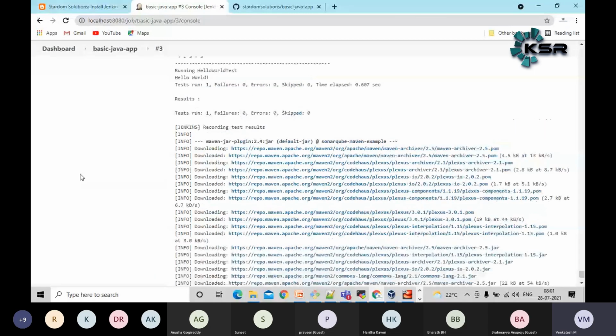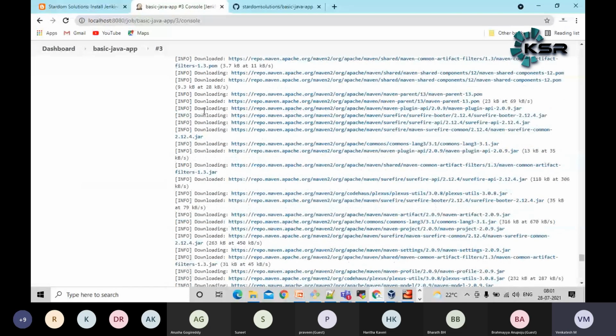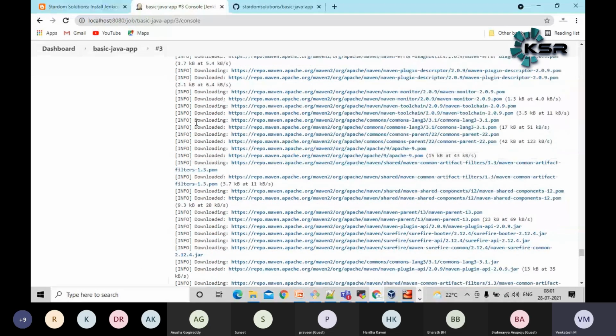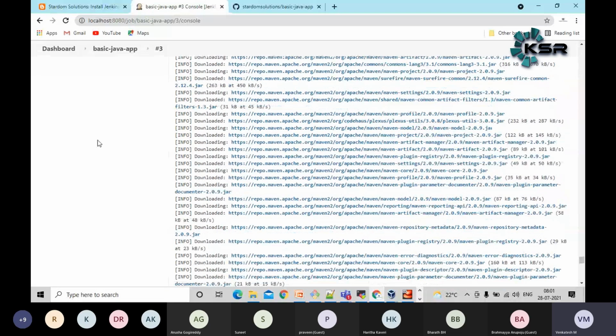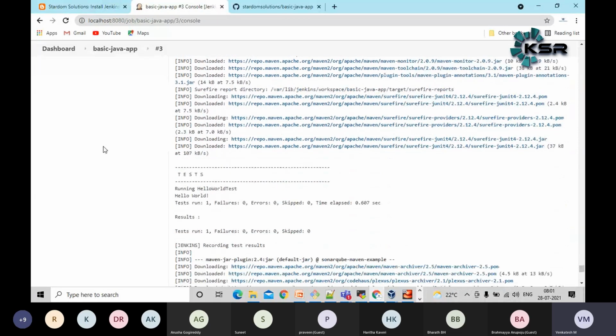Let's go here, guys. It's cloning and downloading some set of plugins. This is also a one-time activity, guys. Only once it will download all the required Maven plugins. How it connects to the internet and all these things, I will cover in a further session, guys.